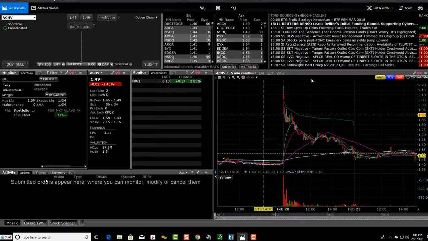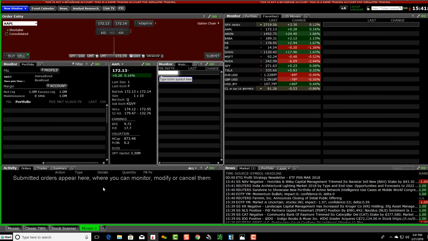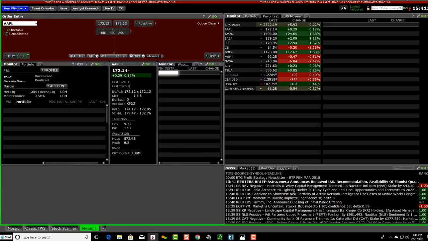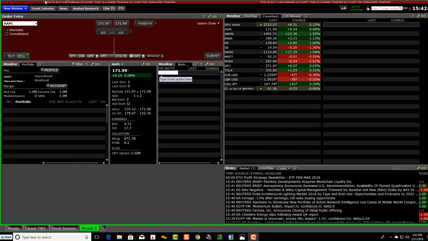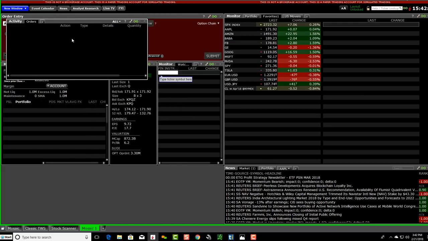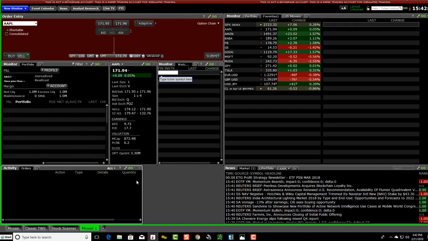Right here, this one has the orders window, so that's very important. Let me go back over here. You can see it's already here. So we're going to remove it just to show you how I get it there. Right there, we'll remove it. All right, so let's go up to File, go to New Window, go to Order Management, go to Orders. Here it is, bring it down over here.